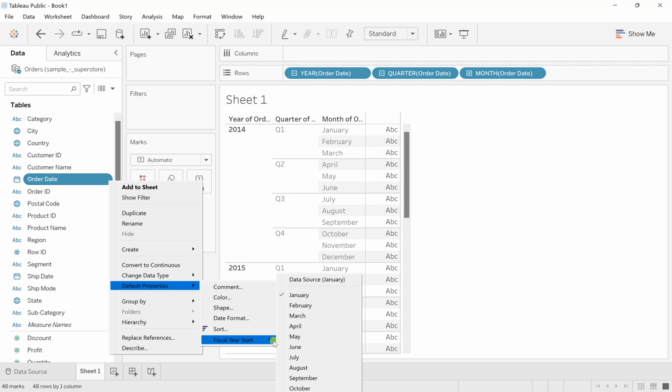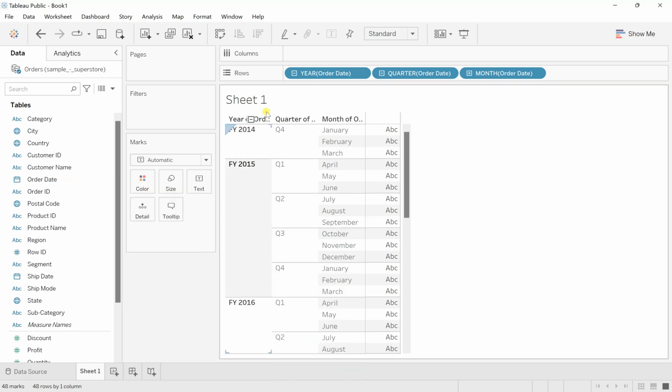For me, as my organization's fiscal year is in April, I will change it to April. Once I do, it will automatically change so that the fiscal year for 2014 is quarter four. If I go with the fiscal year as per the April month, then this starts with 2015 and works till quarter four for January, February, March for 2016. So this is how it changes the overall calendar year as per the organization's fiscal year.